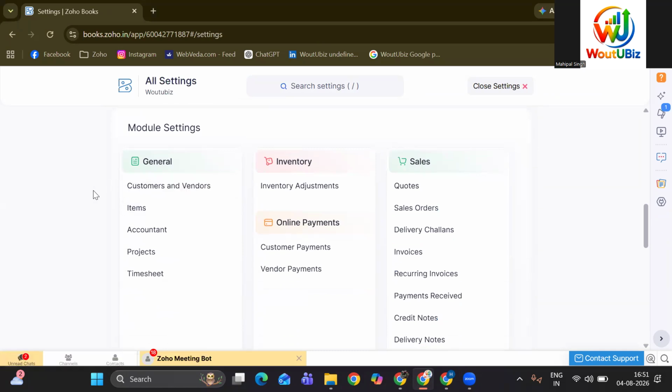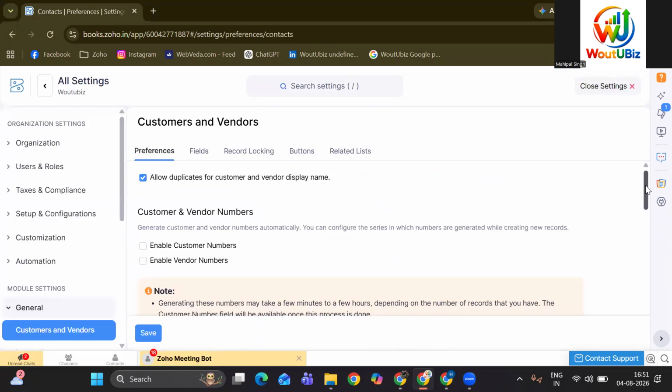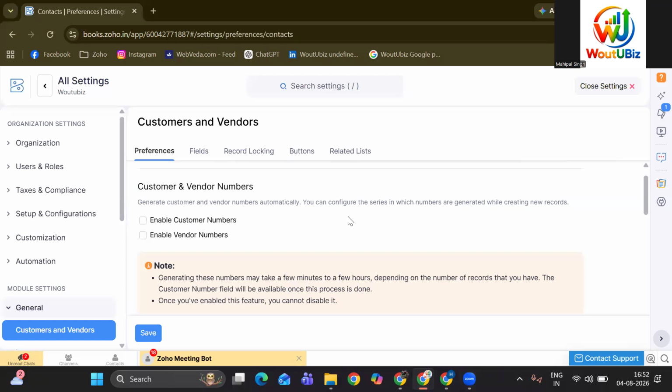Under General, we have five modules: customer, vendors, items, contacts, project, timesheet. First, I'm going to click on customer and vendor. What is the customer and vendor module? This generates the customer vendor number automatically.